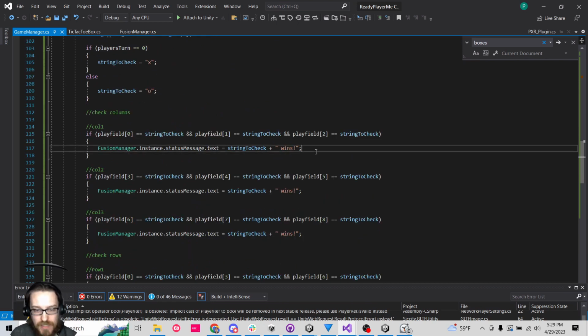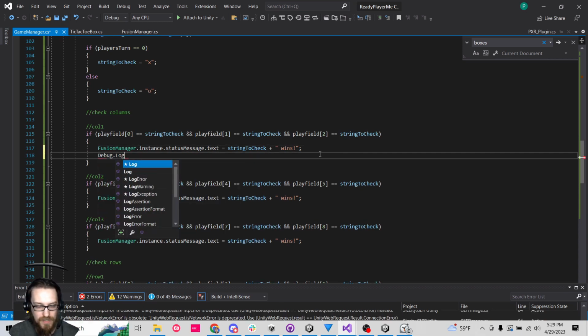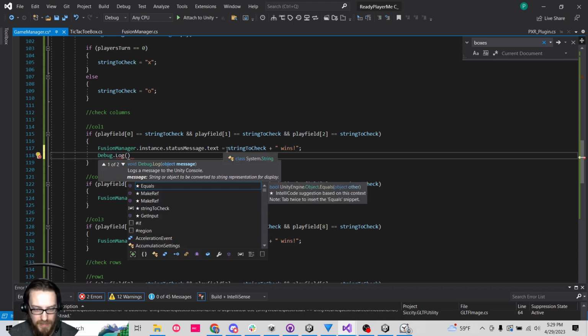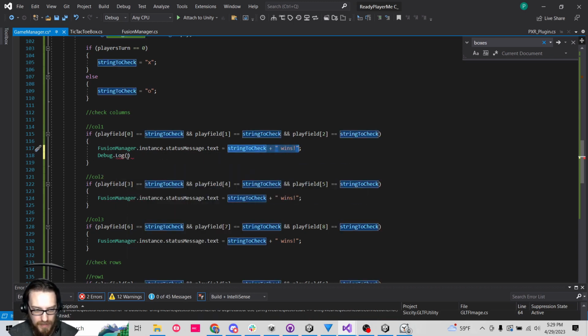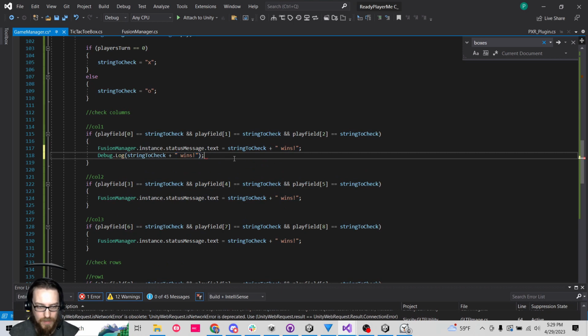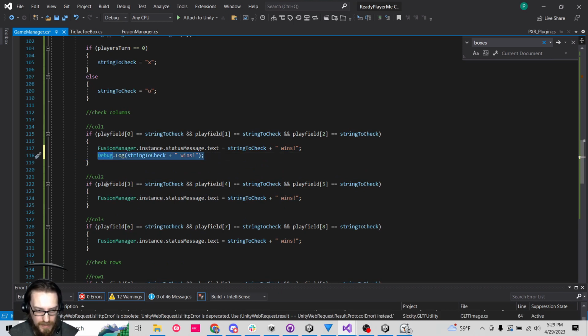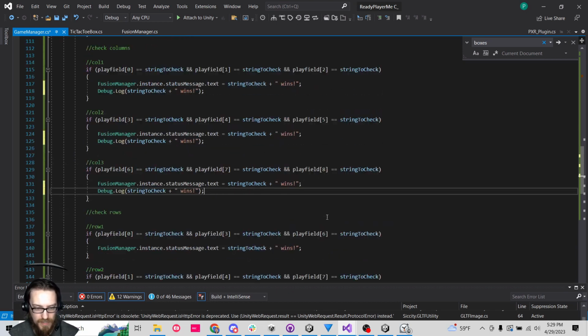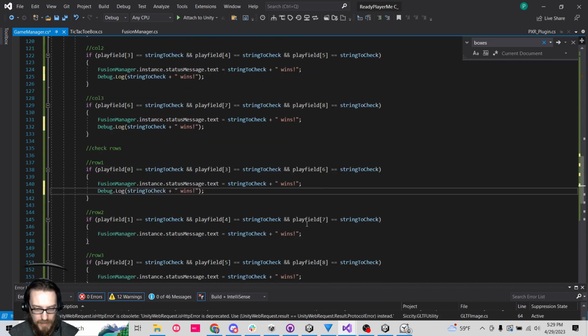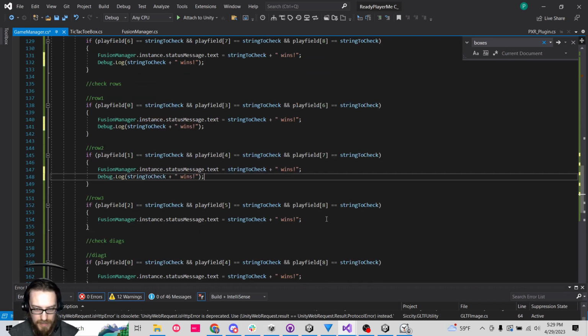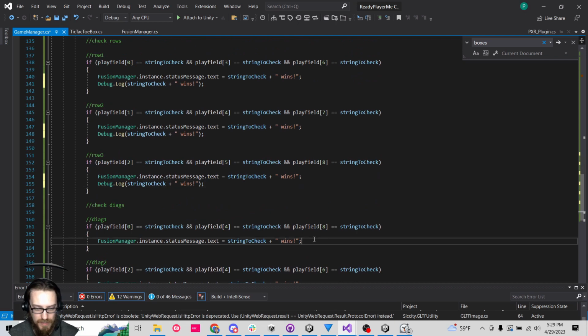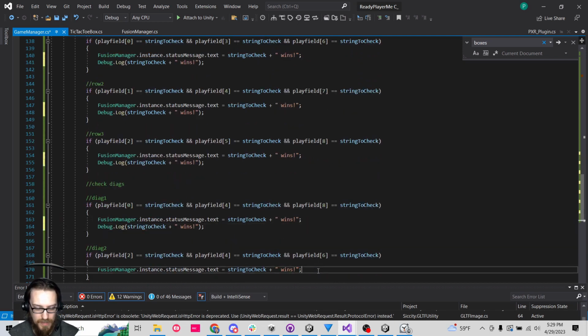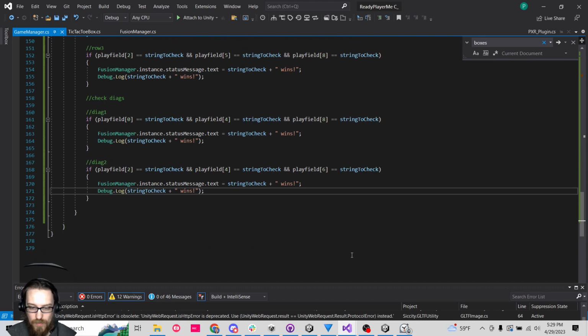I'll add some debug logs here. So like debug log is going to be this, right? And so let's just copy, paste, paste, paste, paste, paste, paste, paste. All right, we'll build and run one more time, and I think this is going to be it.